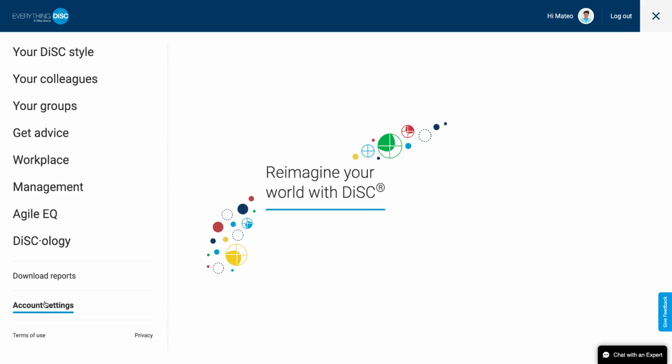The account settings are another way that learners have ownership of their Everything DiSC on Catalyst journey. Learners can click into account settings and customize their account by uploading their photo, editing their name, email, and department, and this is where they can change their password as well, and any privacy settings.